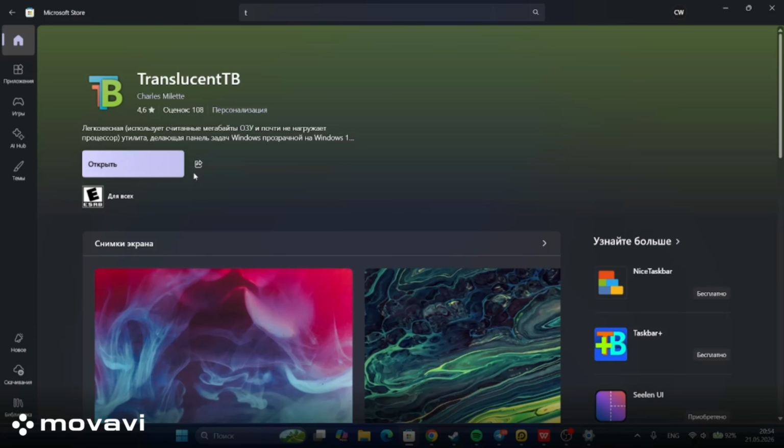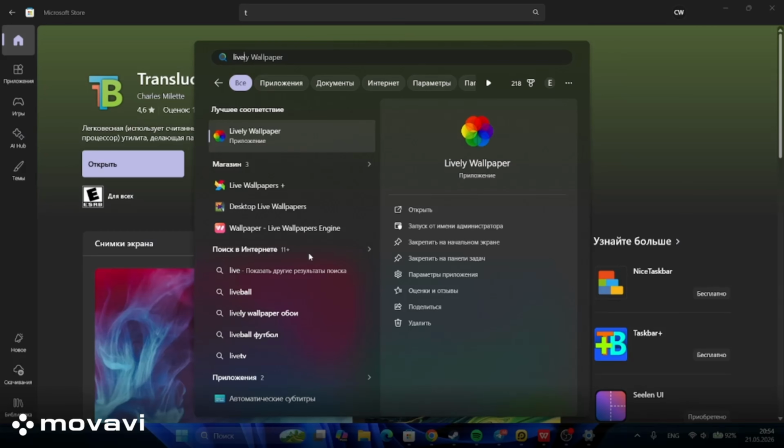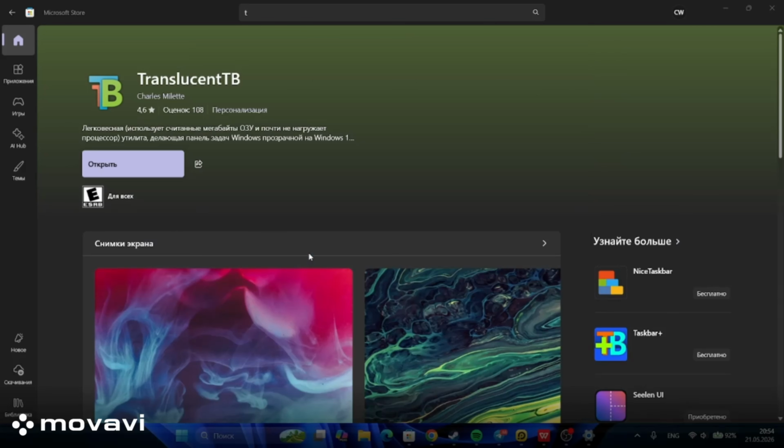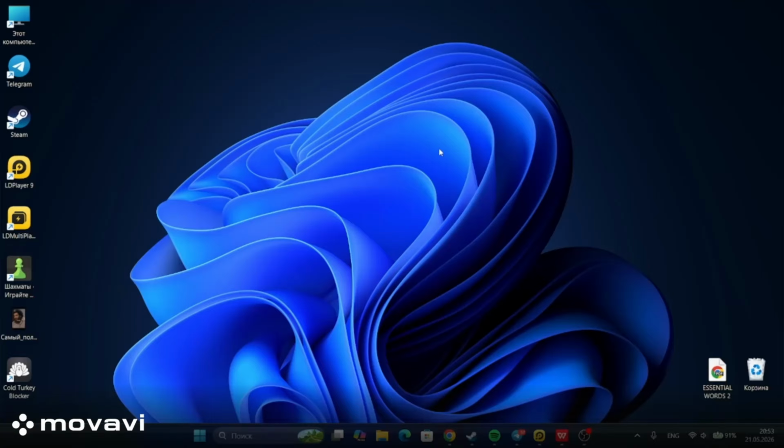Second app is Translucent TB, also free on the Microsoft Store. It makes your taskbar transparent or blurred, exactly like those clean setups you see on Reddit. You can set it to fully transparent on the desktop, blurred when a window is open, and dark in full screen mode. Here's my final setup.